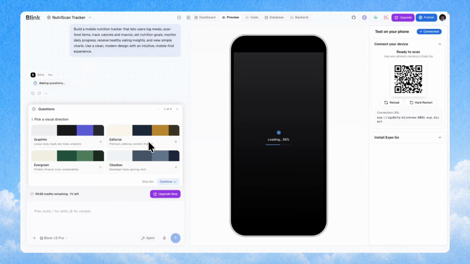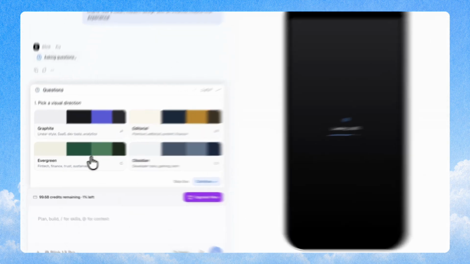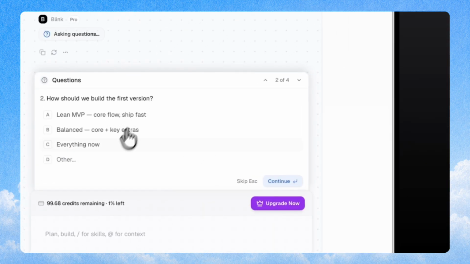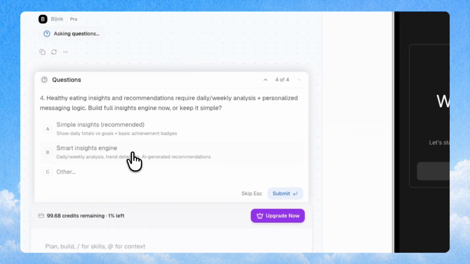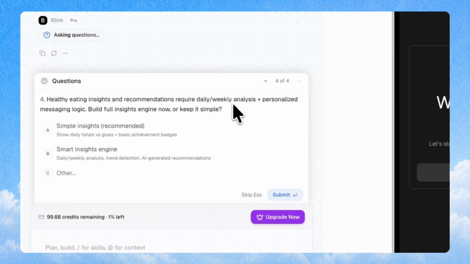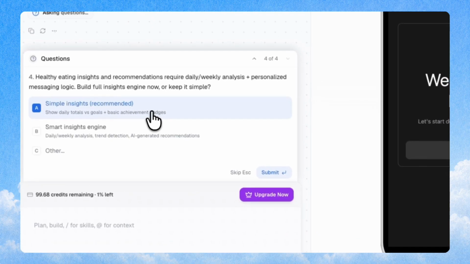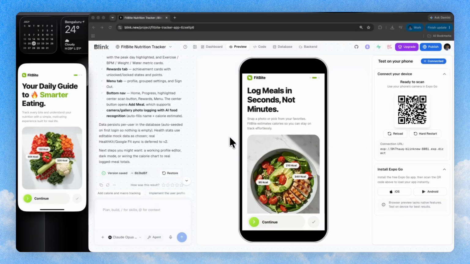Okay, Blink is now asking me to pick a visual direction. I'm going to go with Evergreen, and in my first version I want everything, and I want barcode scanning in my version 1, and I want simple insights for version 1, and I'm going to click submit. Alright, Blink has now come back with the app that it has built.